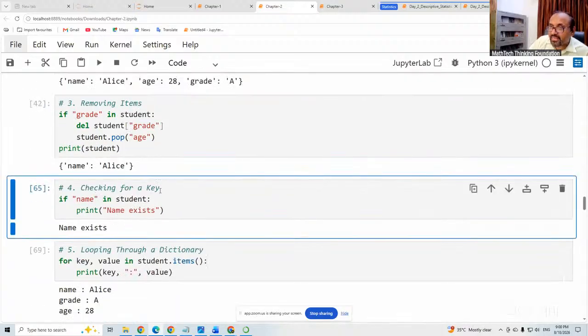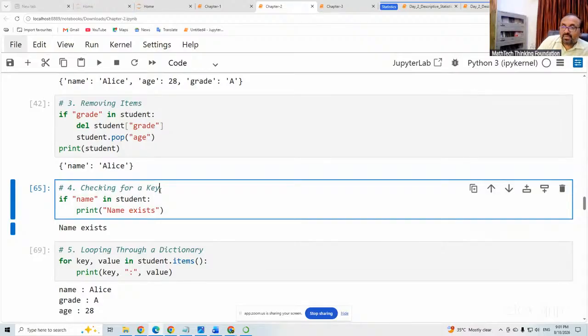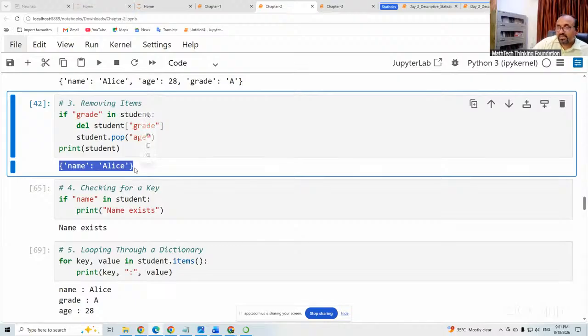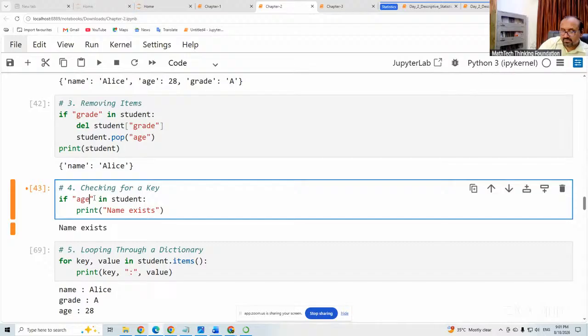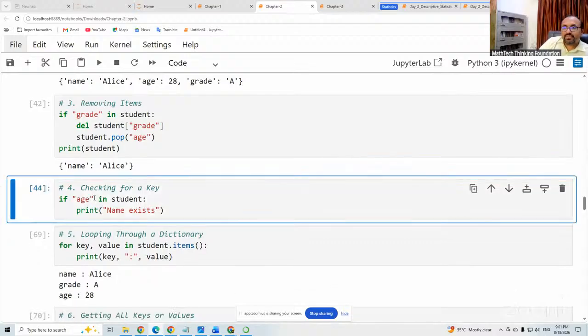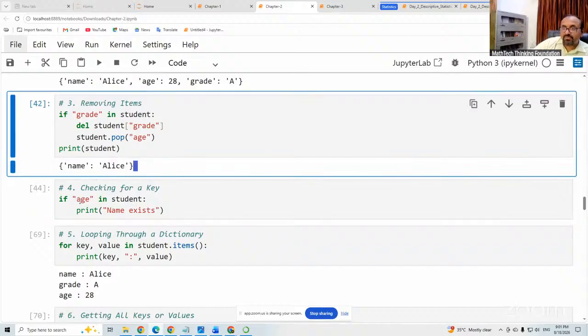Okay. Checking for a key. If you want to check whether a key is there or not, just like I'm using here, the updated student information is only this one. If you want to check name in student, it means whether this name exists in the student group or not. If the condition is true, then name exists. Control and enter. If I use another variable, like age, and check it, control, enter, you can see no output because age is not there in this group. The age key is not there in this one. That's why we don't have any output.